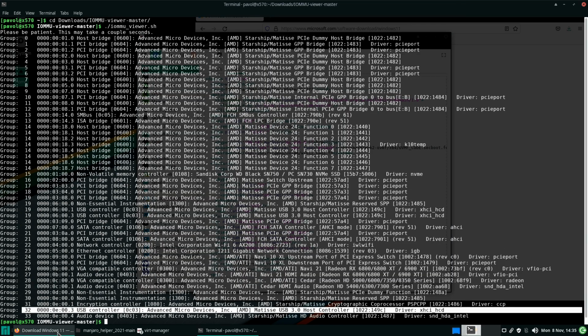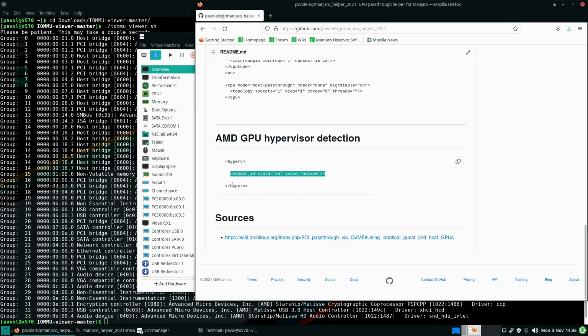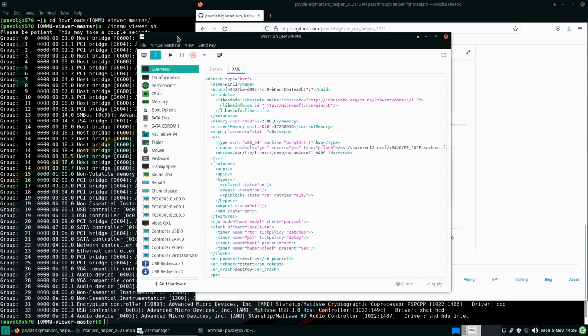So I'll go back to GitHub. You need to paste this between the Hyper-V tags in the XML, and that will let your AMD GPU basically work. Without it, the drivers won't work and you won't have any output. Okay, so between Hyper-V tags, let's find that. And for value, I said not a VM, so whatever, you give it whatever name you want. You're just trying to basically convince the driver that this is not a virtual machine.